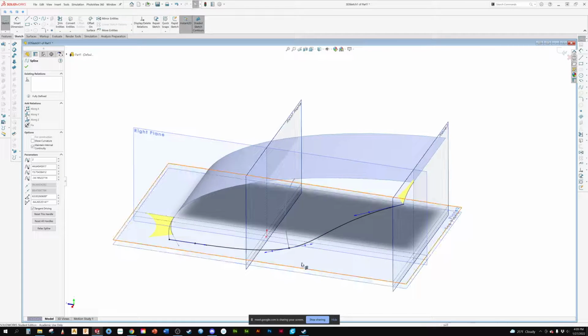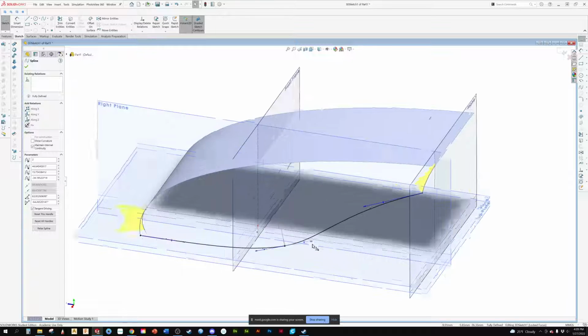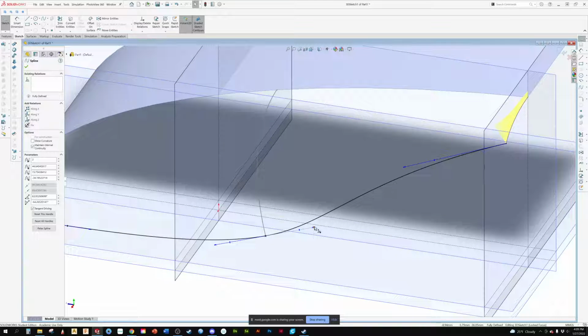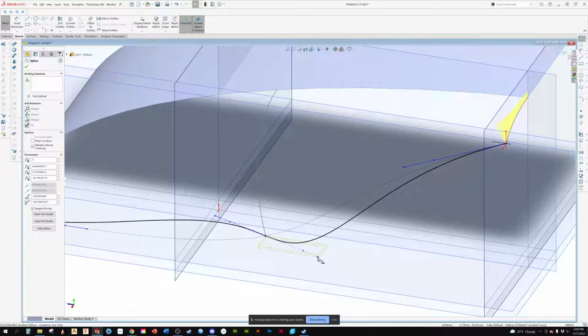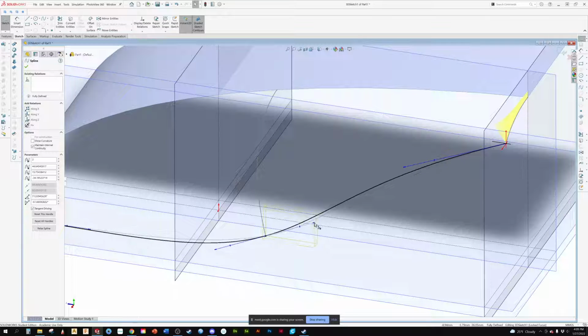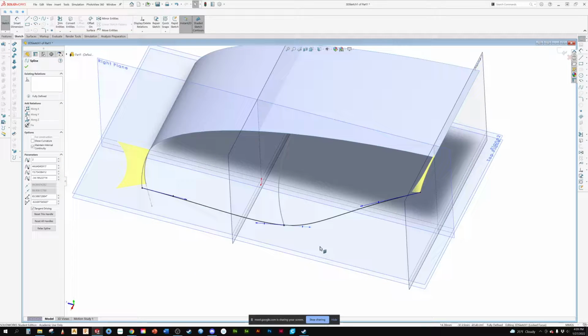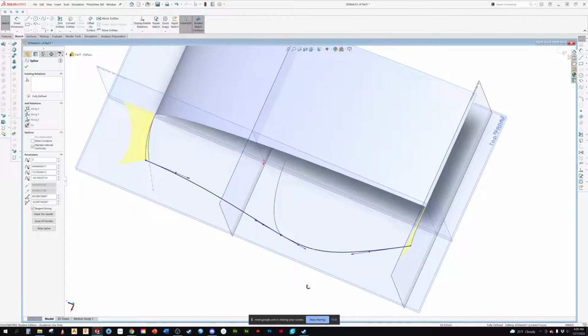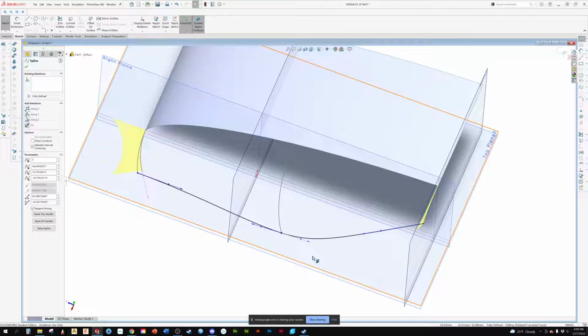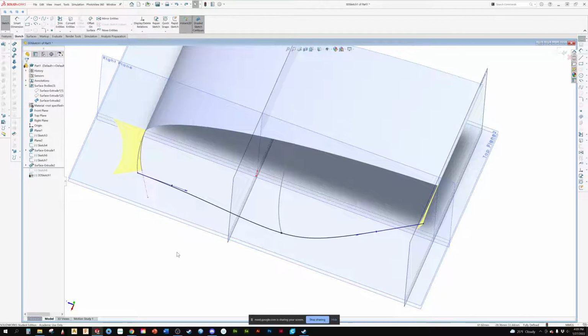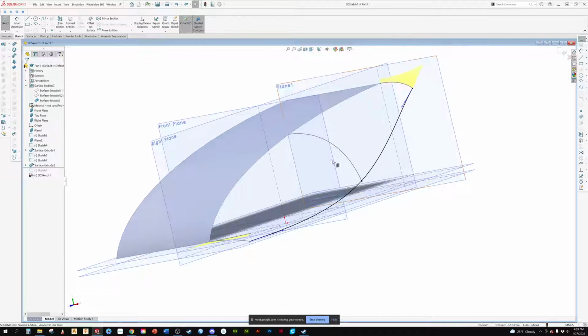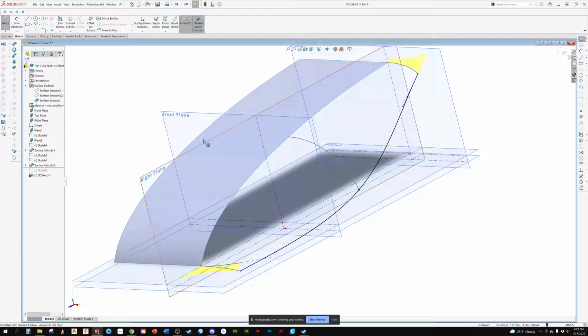If I come here and I try to adjust this, you can see it's working within that 3D box. So now it's kind of a little bit all over the place. So there now I've got my boundary curve.